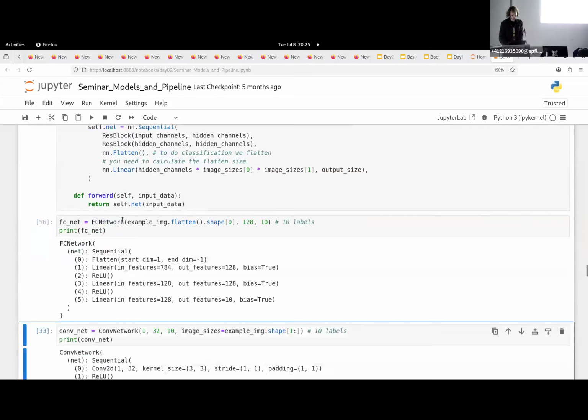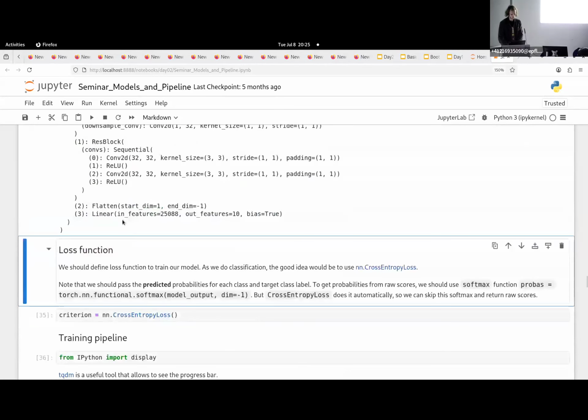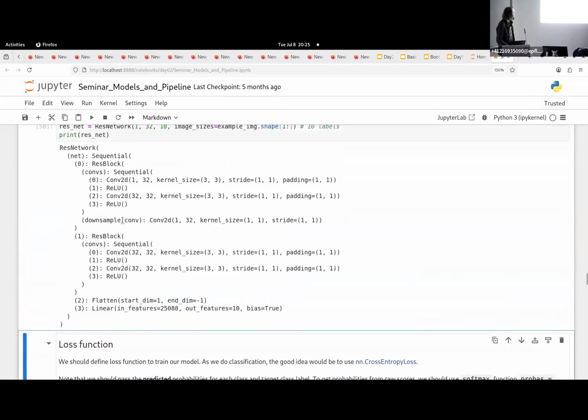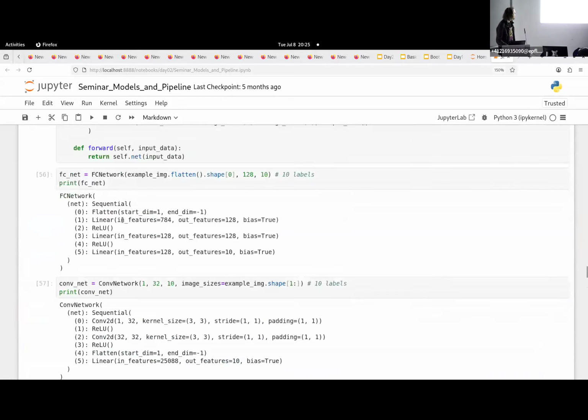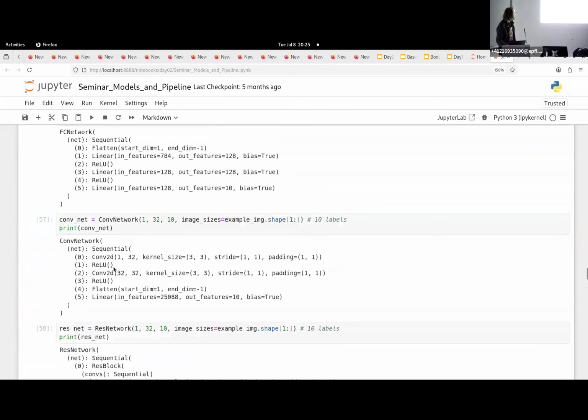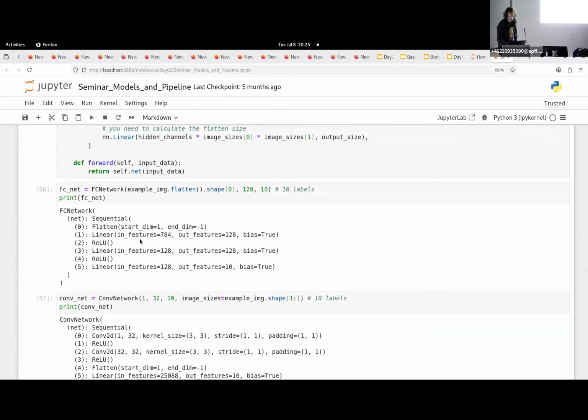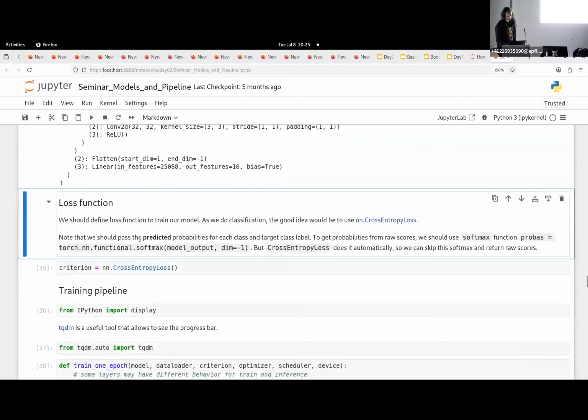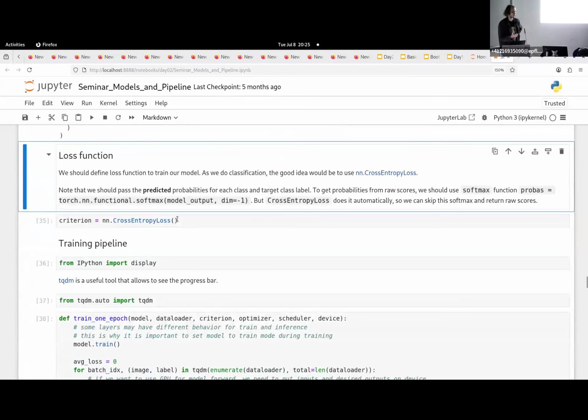And we can print this network. They look like this. Like this is our ResNet. This is our convolution. This is our linear network. And we basically finish with our data set and model. All we need to define is our loss and our training loop.